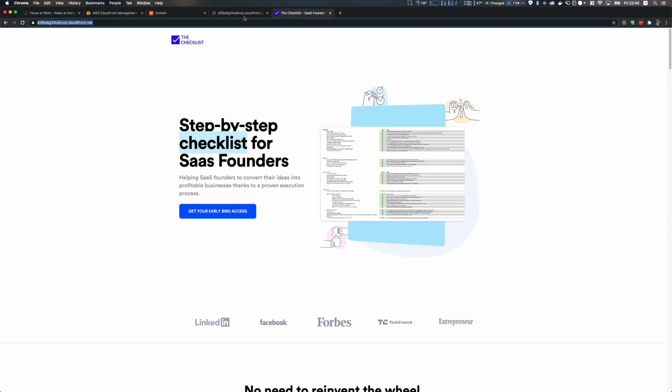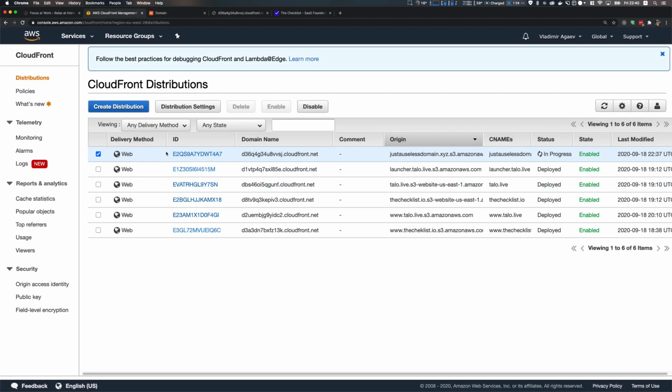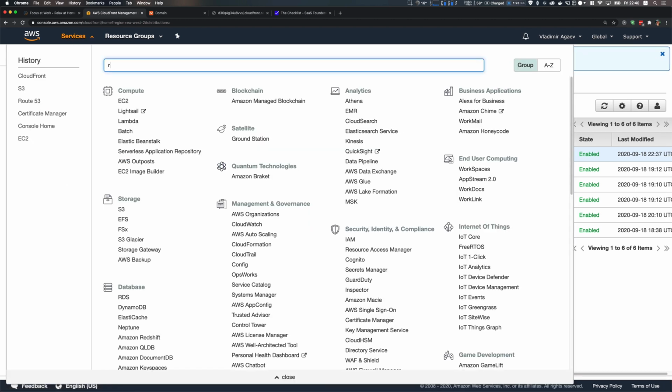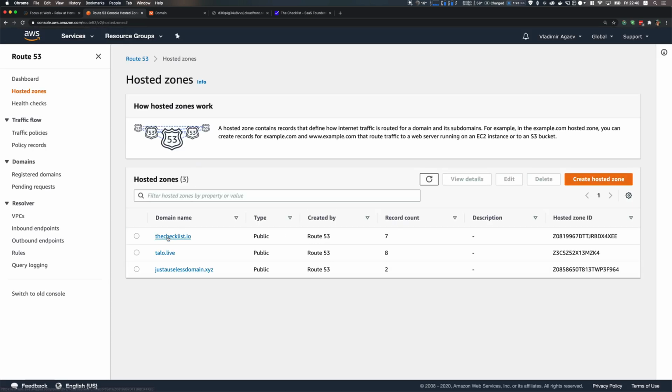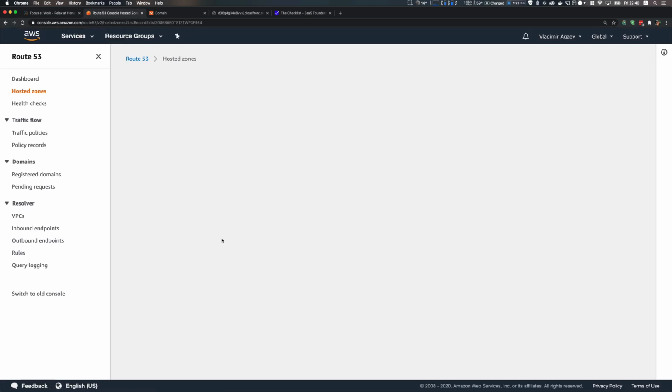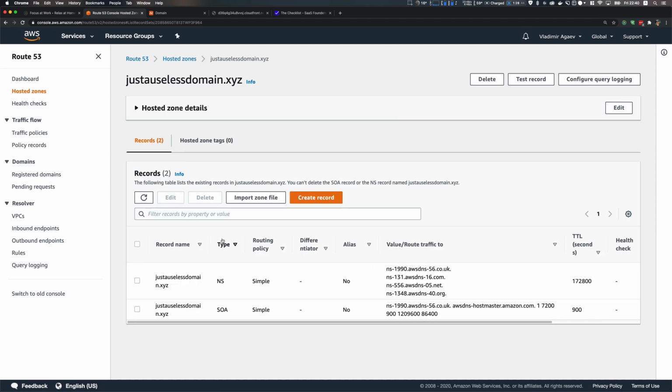So first, now we have the CDN in place. The website is on the CDN, so it's propagated through the world. It's very fast, it's cached and everything. We need to go into Route 53 and point our domain to that CDN. So let's go into hosted zones. Let's go to our zone, justauselessdomain.xyz. Very well. And here we'll create a record that will point to that CDN.